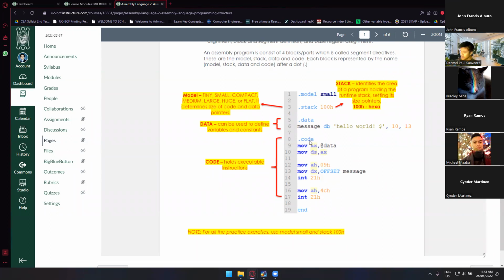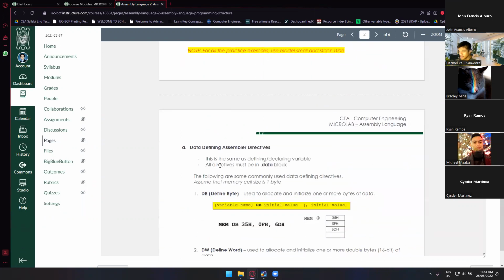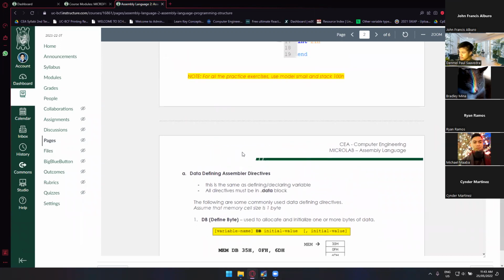But yeah, here is the structure of a simple assembly language, say, a simple hello world on a console. Okay, so let's start with the data defining assembly directives. Again, this is just a note that for all the practice exercises, use .model small and then .stack 100H.